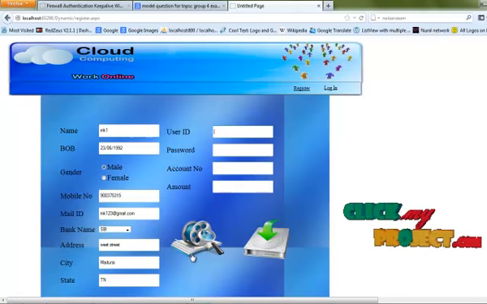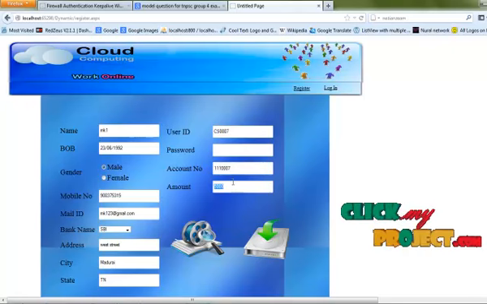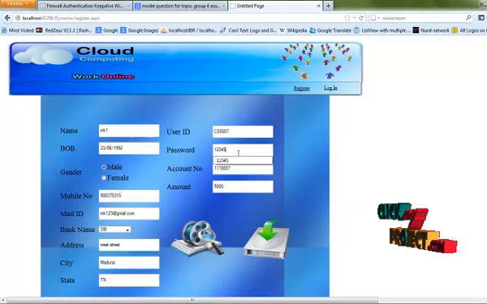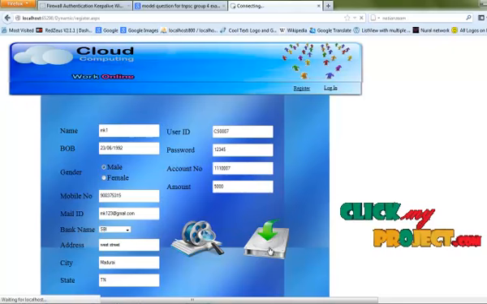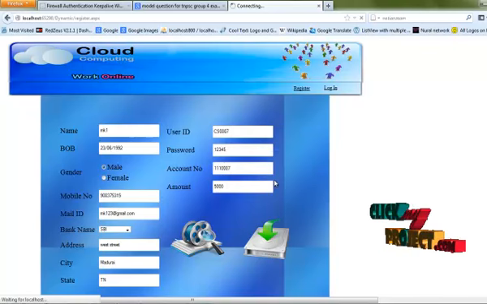Click search ID; this is our new ID for our process, your account number is 7, and your bank amount equals 5000. Then enter your password 123455. Then click the save button. A message is displayed: the user was added successfully. Then click OK.